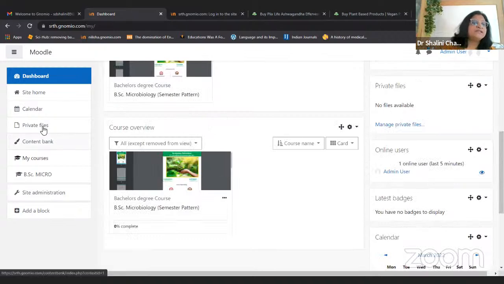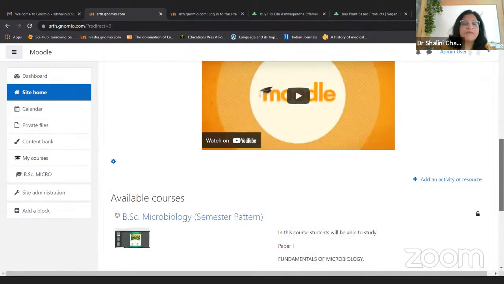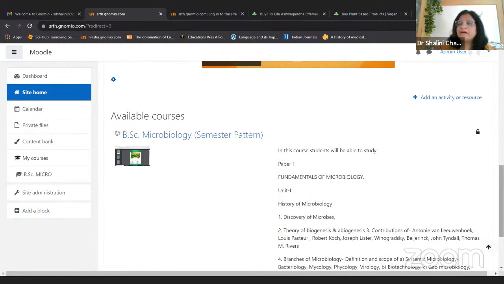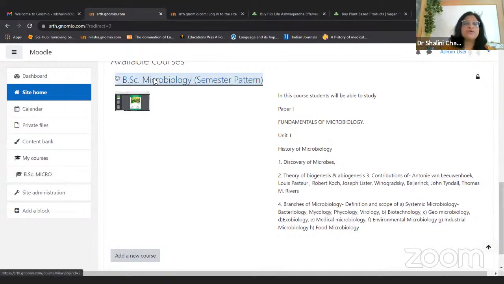Then, again, I'll go to the site home. This is my site. Here I have my course. Whenever the students log in, they get all these things displayed in the course. In this course, students will be able to study. Yesterday, I provided this paper 1, fundamentals, unit 1, these things they are going to study. Then I'll go into the details. From here also I can go. So I'll click over here.